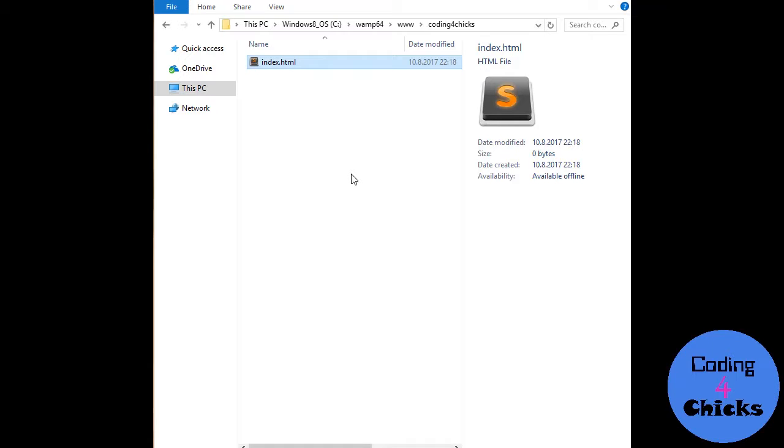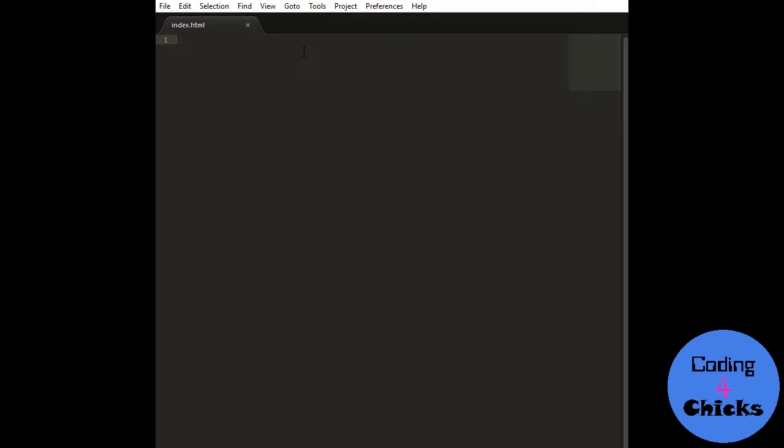For all my web coding, I'm going to be using the Sublime 2 text editor. It's free, so you can download it if you want, or use whichever text editor you like. This is just my preference. My empty index file maybe doesn't look like much as it is, but we're going to turn it into a beautiful butterfly. So let's start.